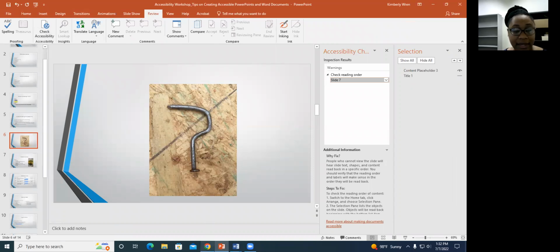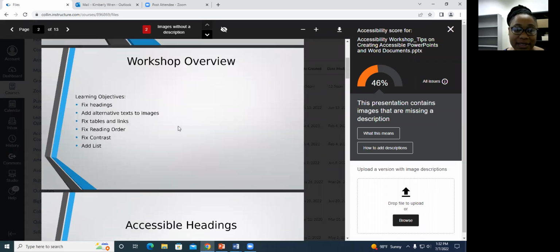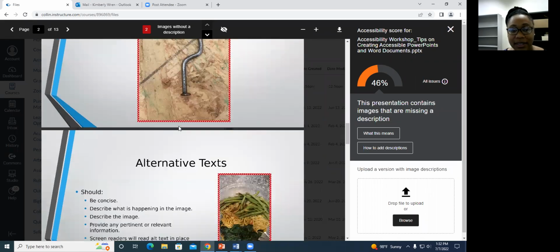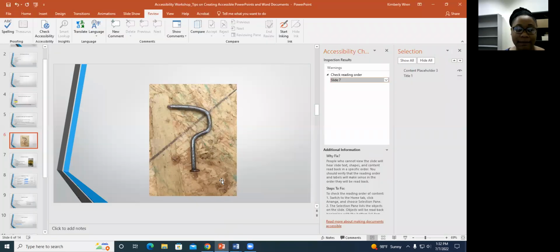I mean, I thought Ally would give me a lot more information about some of my other issues, but it's only saying that the pictures are incorrect. So it's good to use both. You use a combination before you finish that PowerPoint. Use that accessibility checker because you need to check reading order. You need to make sure that your tables have headings and things like that. And then put it in Ally and then check it again to see if there's something else. We've already fixed the images. So if I were to save this and upload it to Ally, it wouldn't show that those images were an issue anymore.